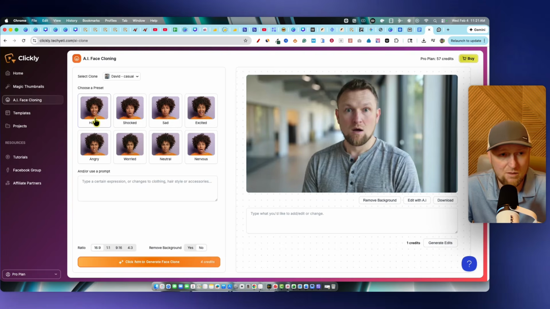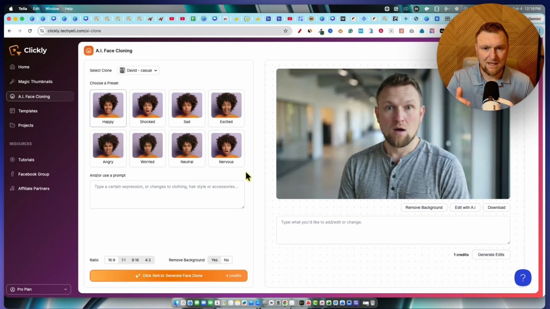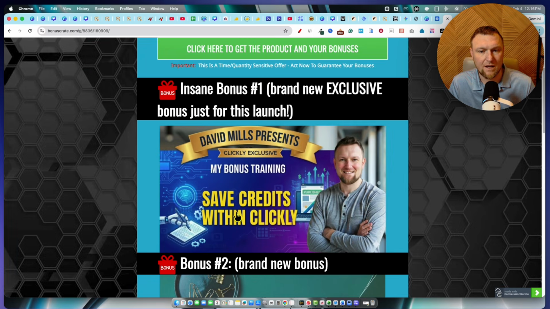The next thing I kind of went over was AI face cloning, which is you're going to add your suit, or you're going to add your clone. You can have as many clones as you want, and you're going to say, hey, I want a sad look. And then you can put more prompt in right there. You can choose your size, go boom right there. And remember, the bonus that I'm giving you kind of solves this, not issue, but it just will help you save credits. So definitely want to get the bonus right here that I just created.